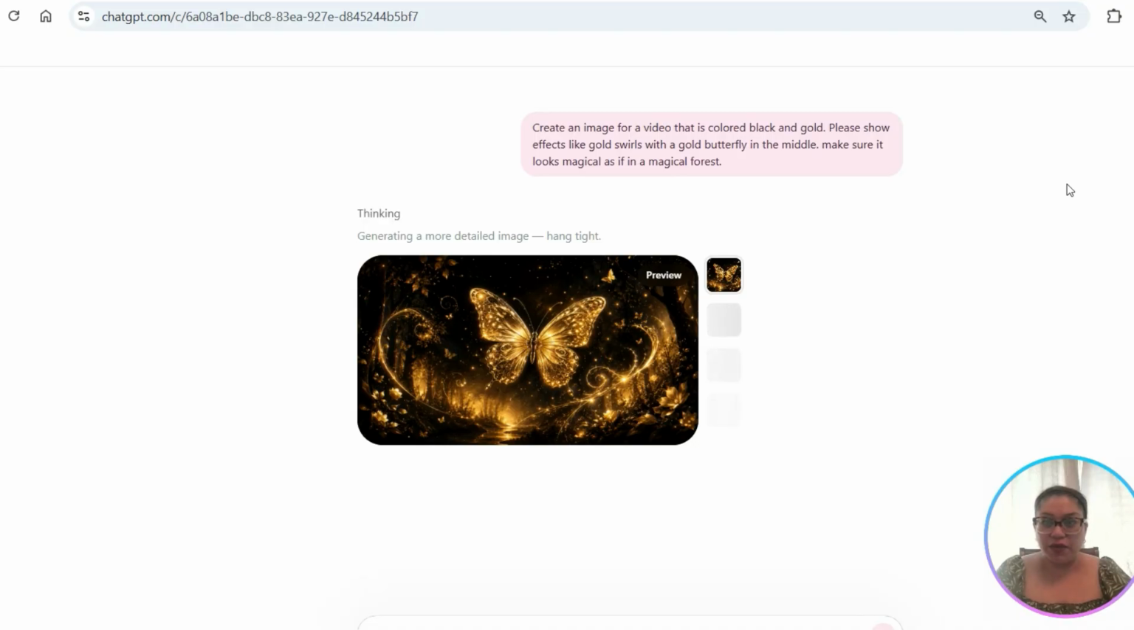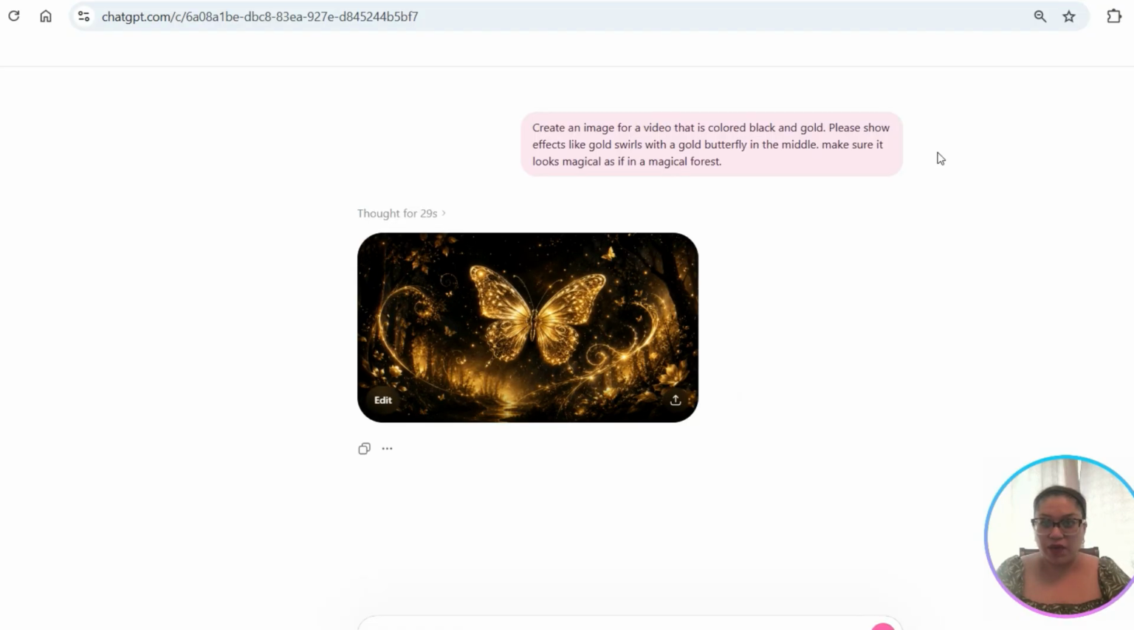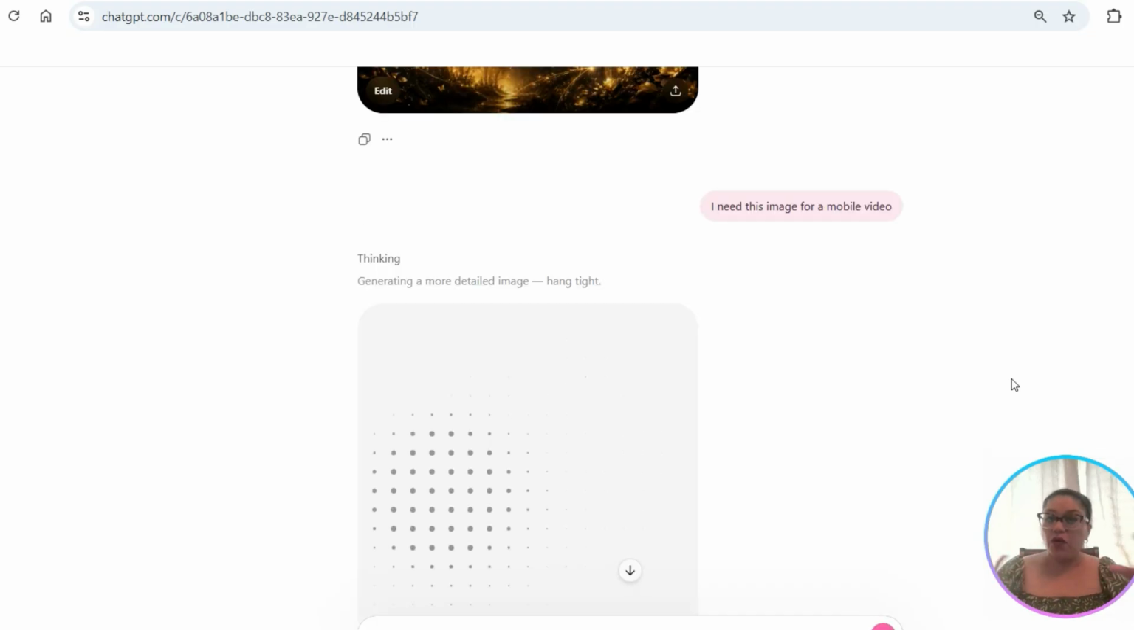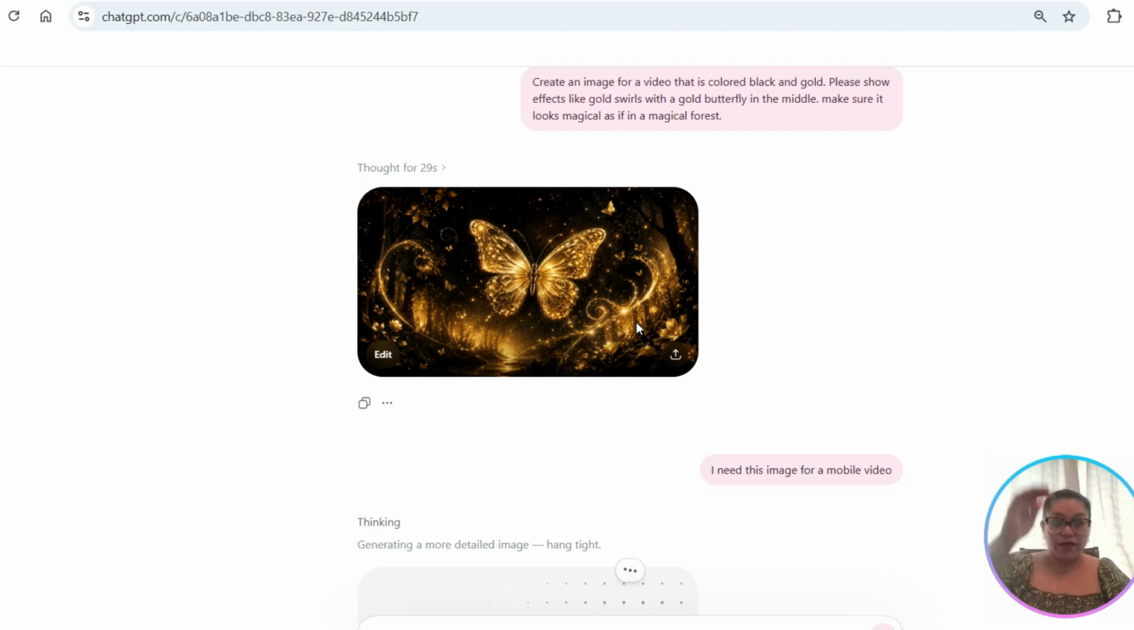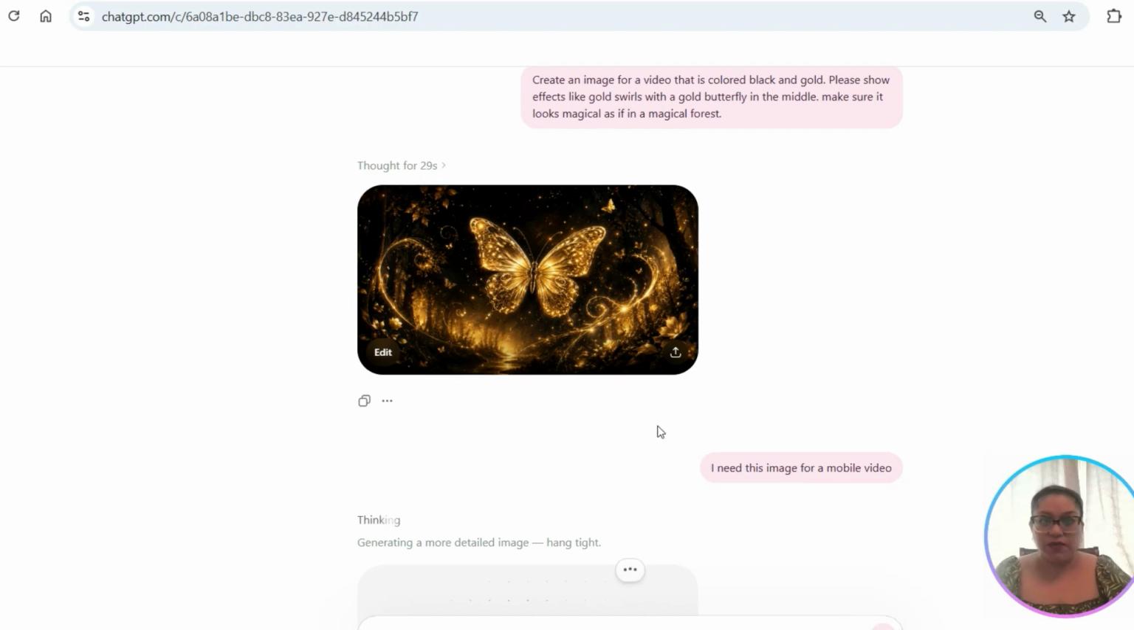All right, here we go. ChatGPT is coming back with an image. Does it look similar? Very similar. Now I'm gonna say I need this image for a mobile video. Why? Because it gave me a horizontal image. I don't want a horizontal image. I want a vertical image. So we'll see what they come up with.